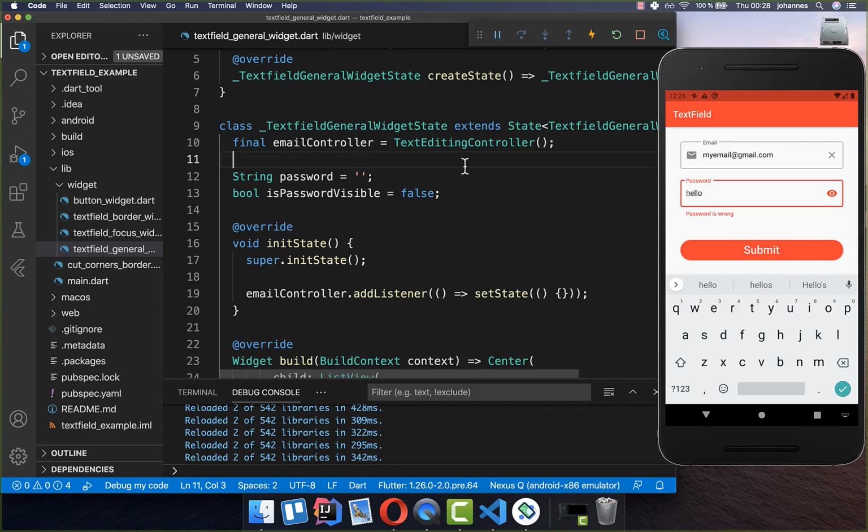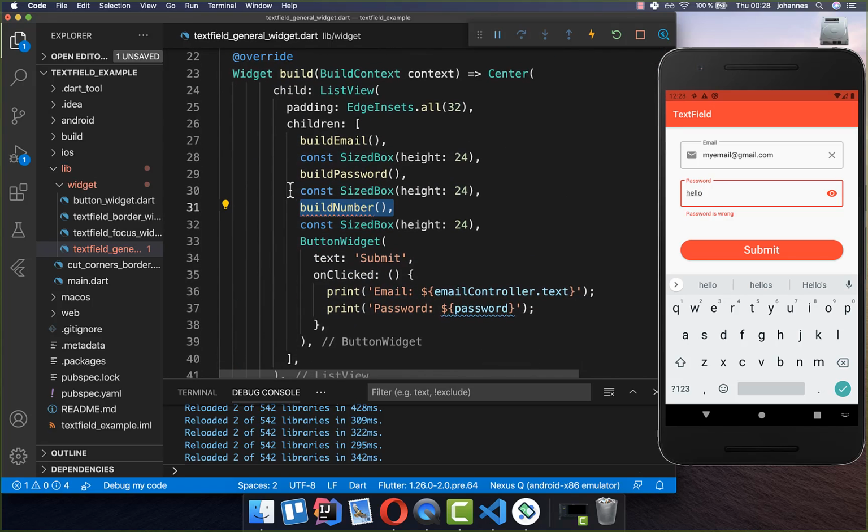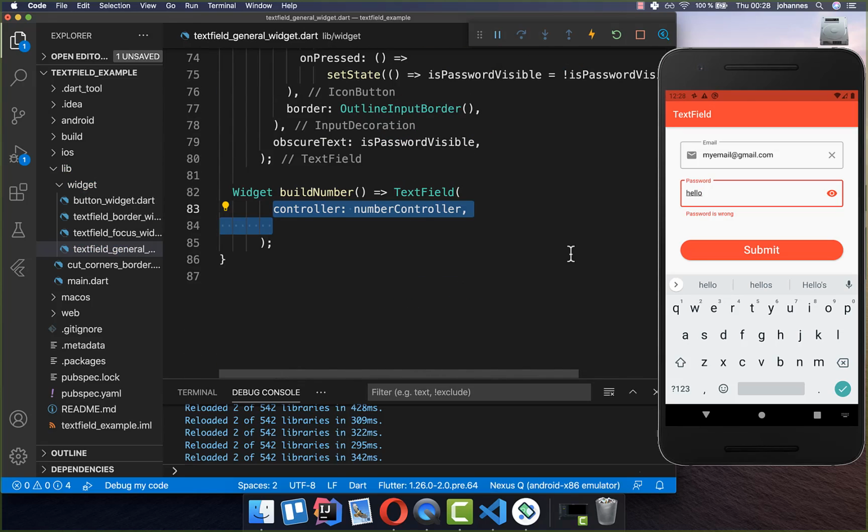Let's start by adding here a new text editing controller. So we add here this number controller, and then we add here a new method build number, and then we put here this number controller inside so that we later can access the text of our number field.